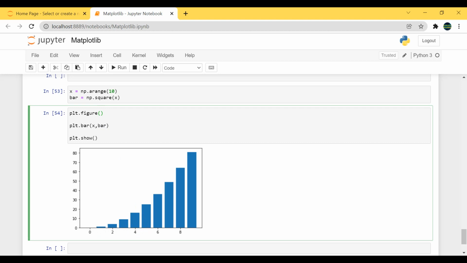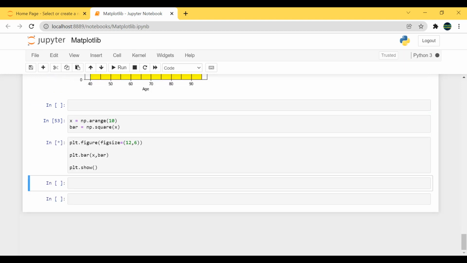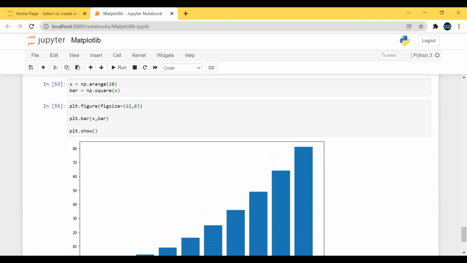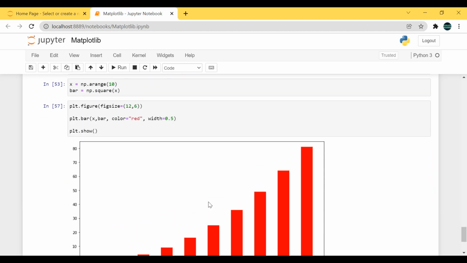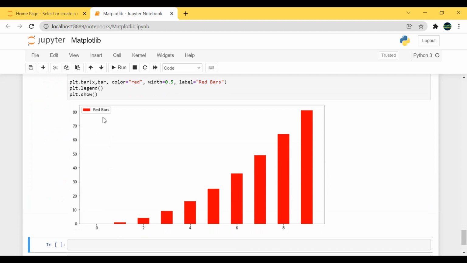We can increase the size of our figure, for example, 12 by 6. And we can change the color, for example, into red. We can adjust the width. We can also add a legend. For example, you can write whatever we want in here, for example, we write red bars, and we add our legend with plt.legend. So we have our legend in here.